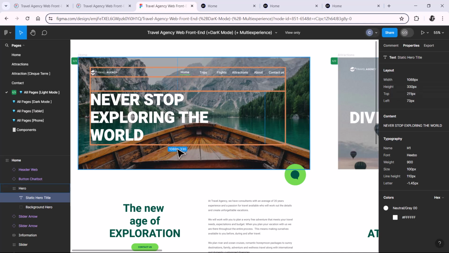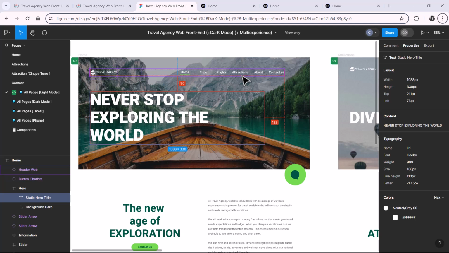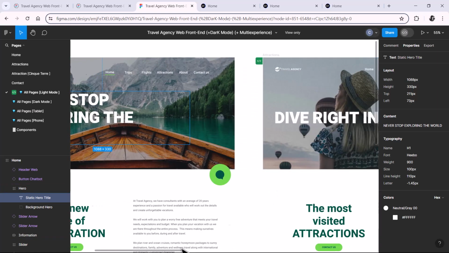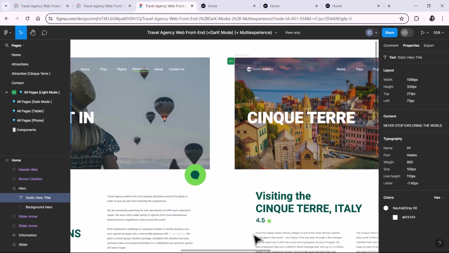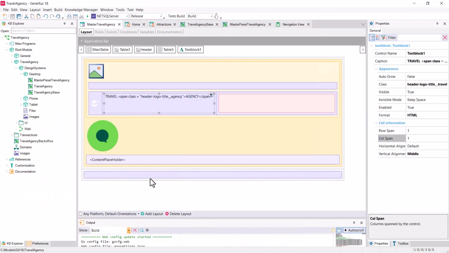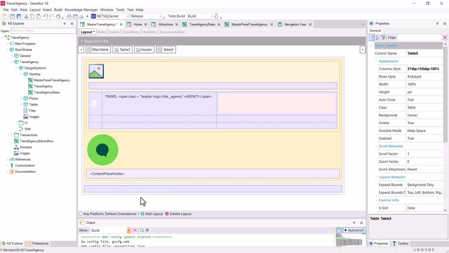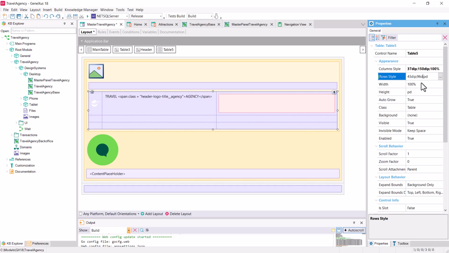The height of the row will be 330 pixels. And from that of the menu, it'll be at this other distance, 96 pixels. Clearly, we'll choose to implement the text not as a text block, but as a variable, since its content will vary from screen to screen. We then insert 2 rows to the table. The second one will be 96 pixels, and the third one will be 330 pixels.